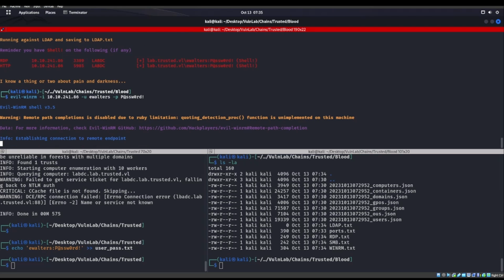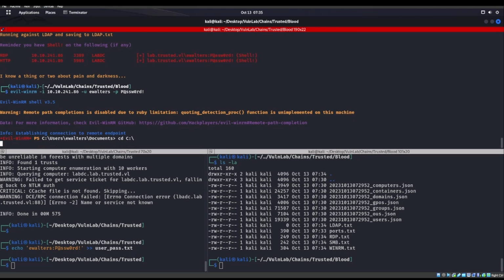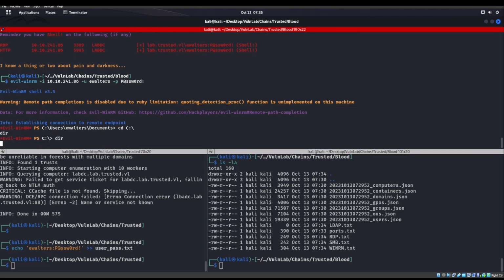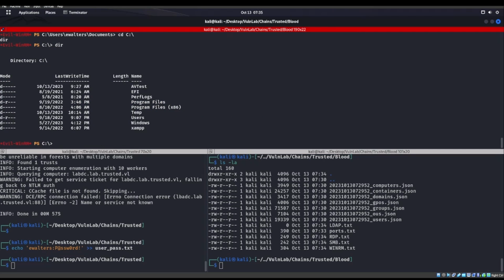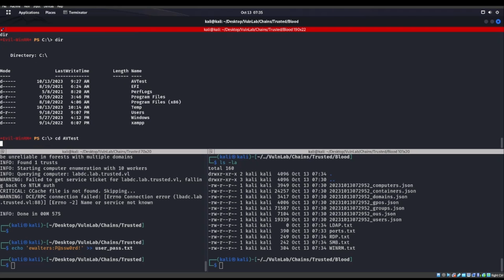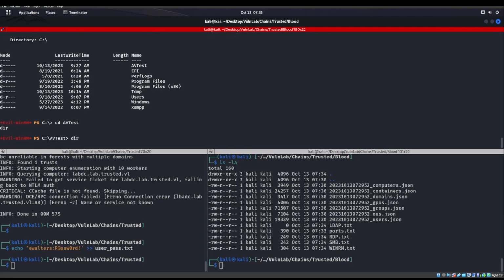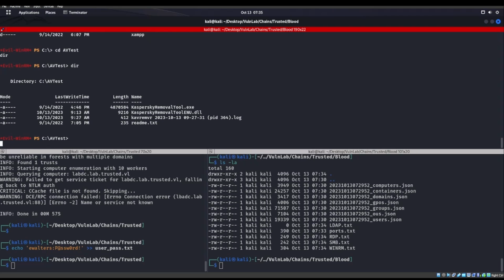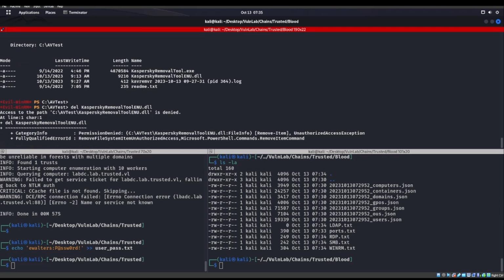Now I started laughing when I got into here, because if you go to CD and to C drive, we do a DIR on there, I saw an AV test. I went ahead and went in there. And the reason I started laughing was because I actually have this exact exploit on one of my machines. We'll go ahead and delete this. Not allowed to delete it.